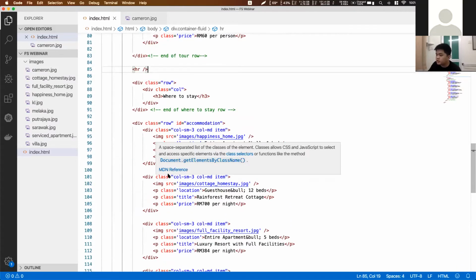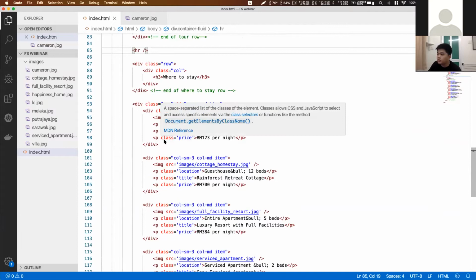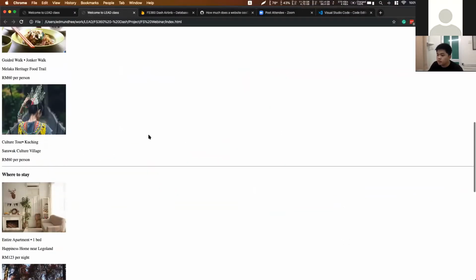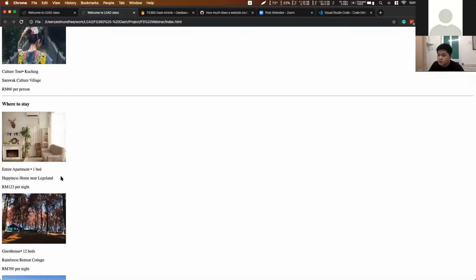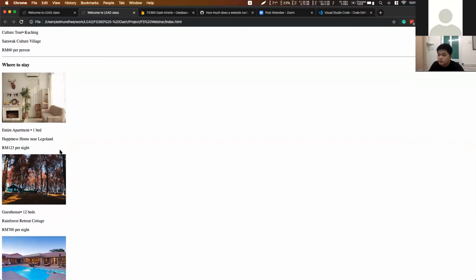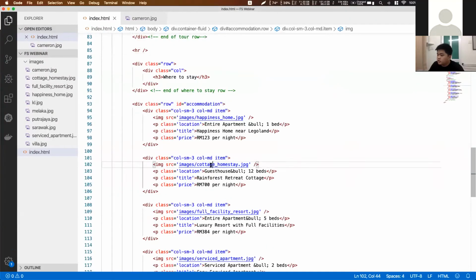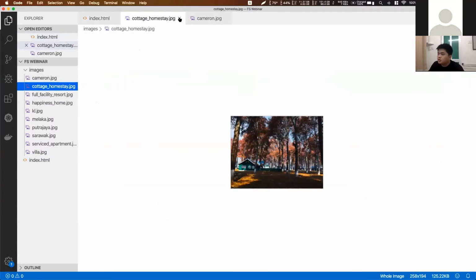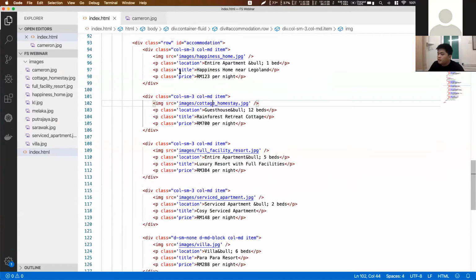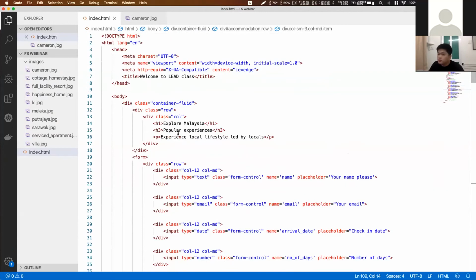And then this section is another section, where to stay. So over here is another new section. This is the HR slash, and this is to draw that line. And then these are the images within here. So cottage homestay is this one, this is the cottage homestay JPG. And these are the different classes that I will need to add. So let me place the class inside here.